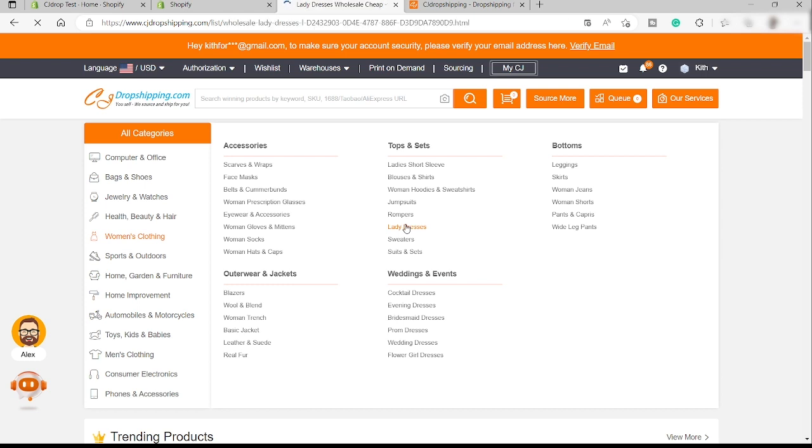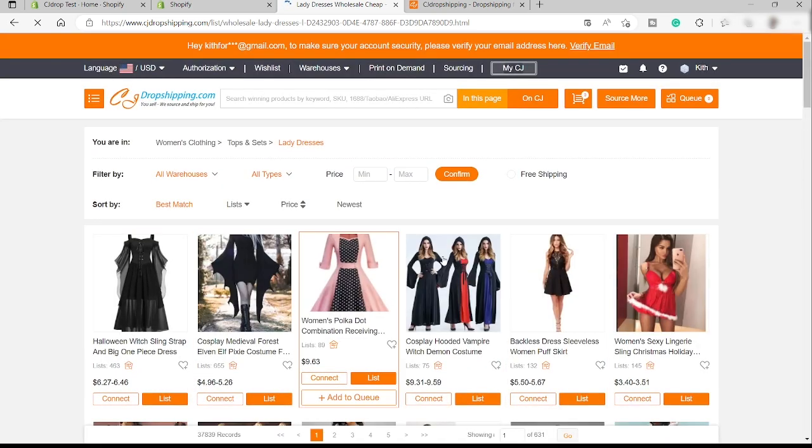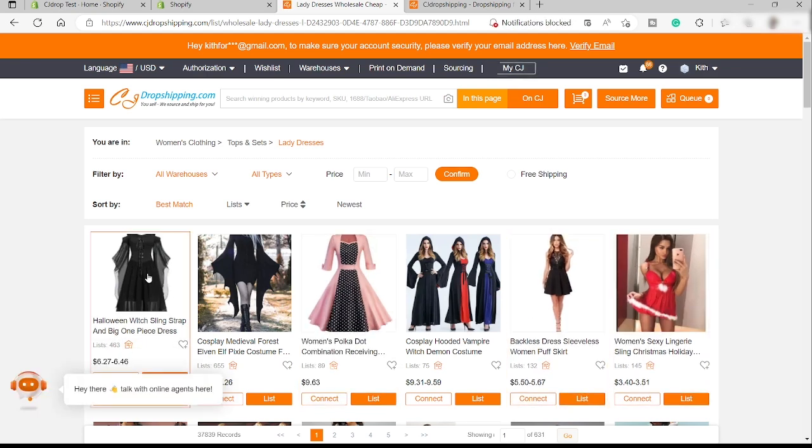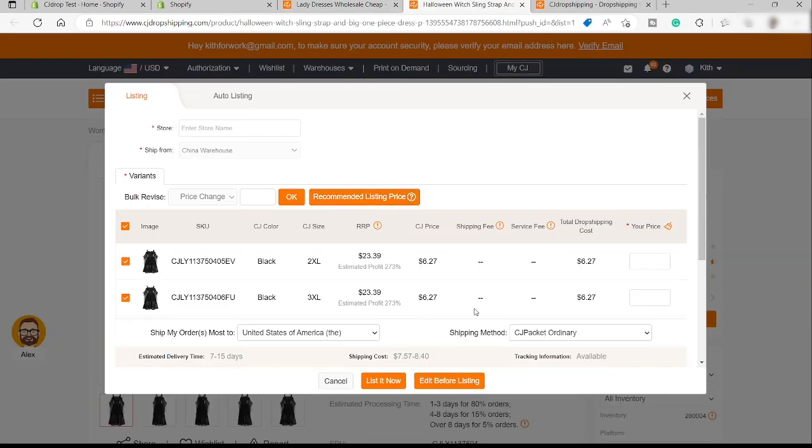Let's wait for it to load and open up the different products for lady dresses. And then over here, once you like a product, for example this one over here, it's going to be like a costume for Wednesday, I guess. You can just easily add it to your list. Over here, it will open this card. Before you click on list it now, make sure that you added your store here. So the store name, we have the CJ Drop Test.